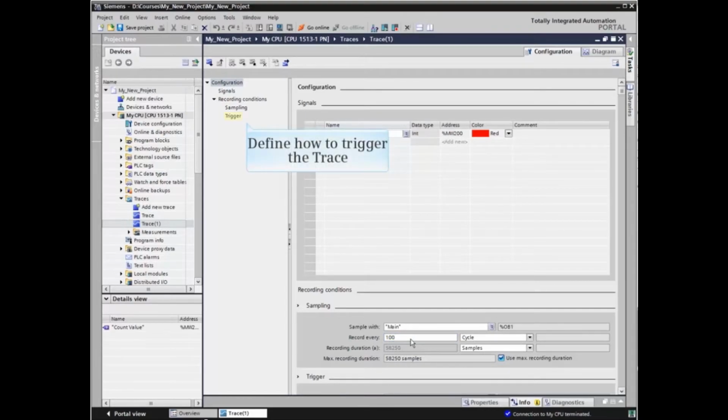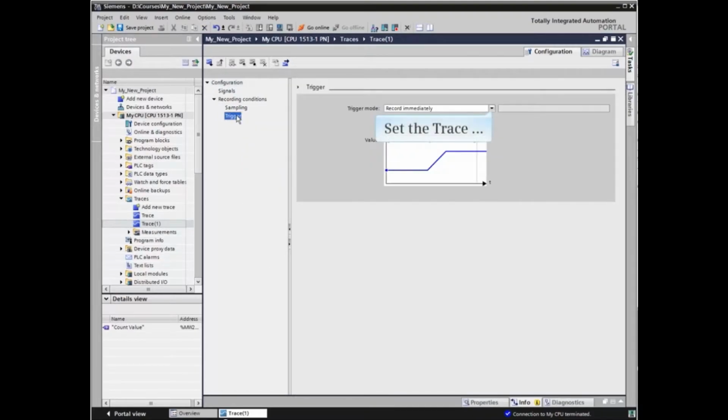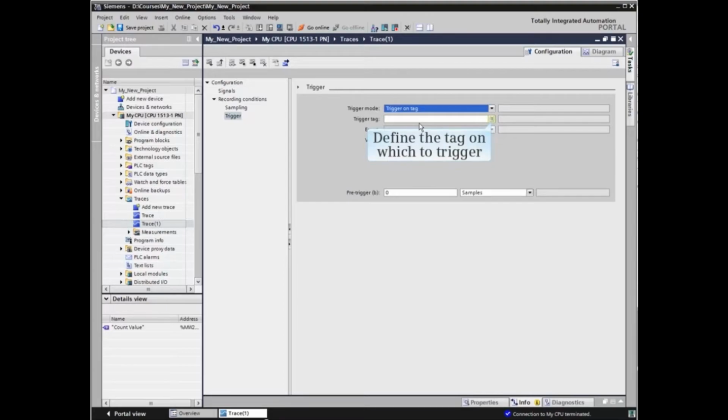We now need to define how we would like to trigger the trace. We will set the trace to trigger on a tag for this example. We now define the tag to trigger on, system on for the example.